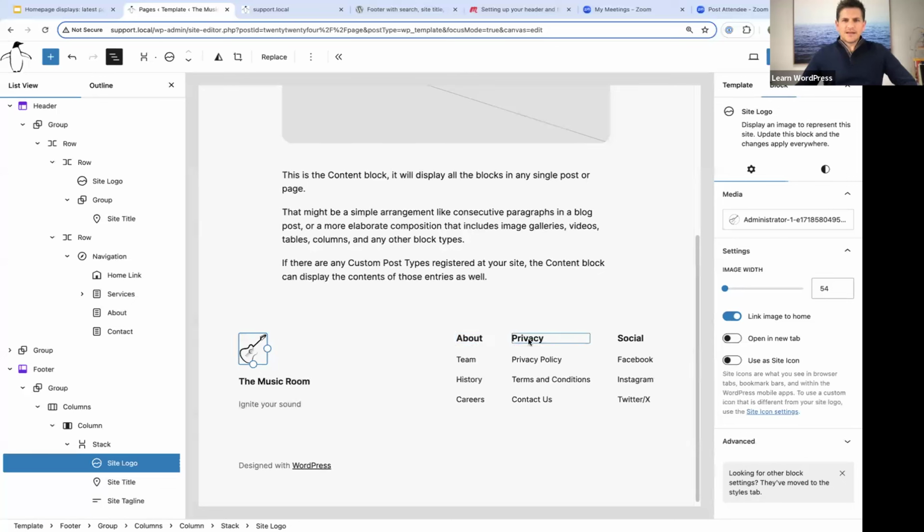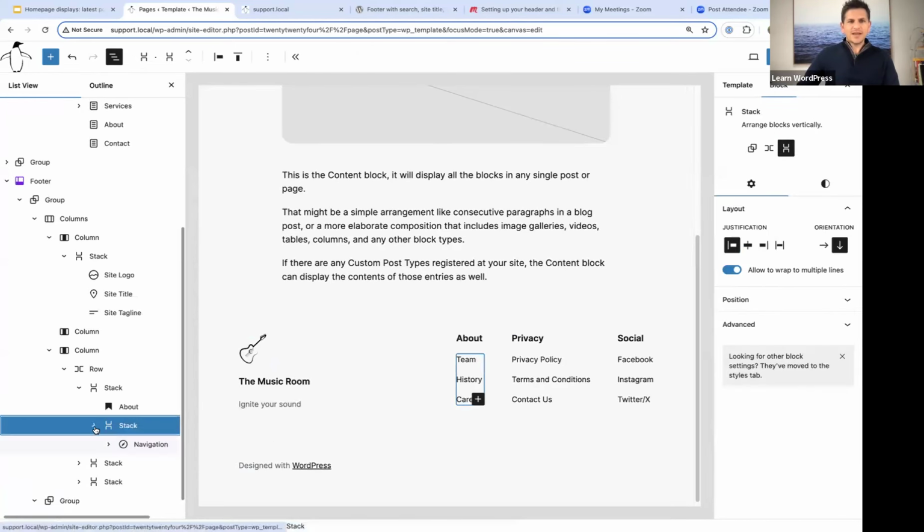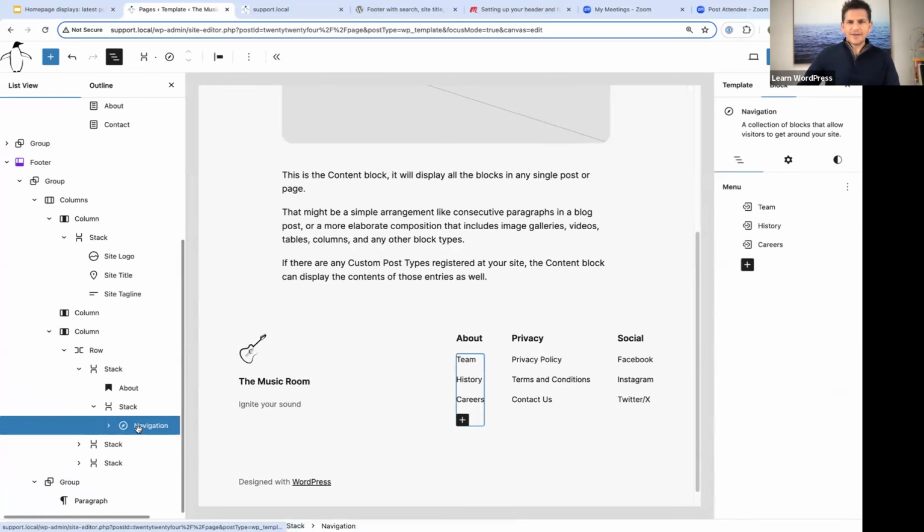Okay, now we get to these columns. Now, the important thing to remember is this is a pattern. So if I click on About here, you will see that we've got a stack block. And then within the stack block, we have a navigation. But of course, that navigation is just a placeholder. It actually doesn't exist on your site yet. So you can just replace that with one of your existing navigation menus, or you can create a new one.